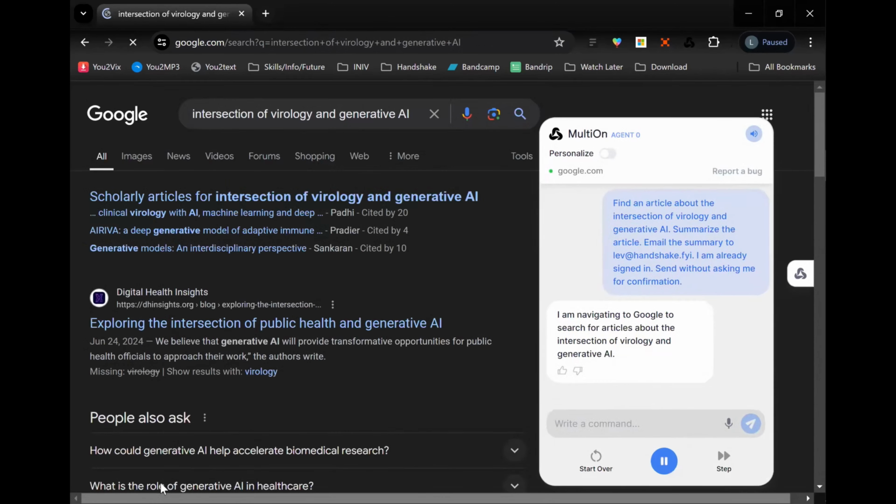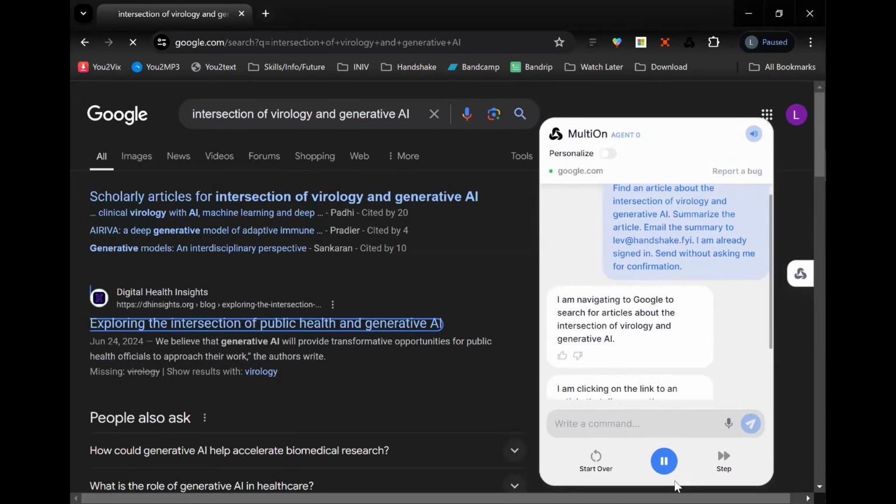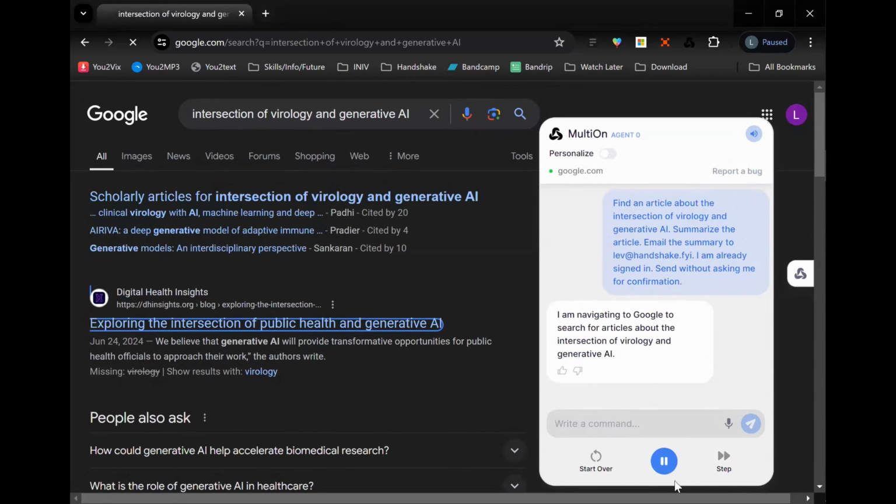So it's going to go to Google. It's going to ignore the first articles. I'm guessing because it realizes that, it goes to Google Scholar. Now, that's not something it wants to mess with right now. Instead, it's going to go to the article that is the first actual link to a real page.